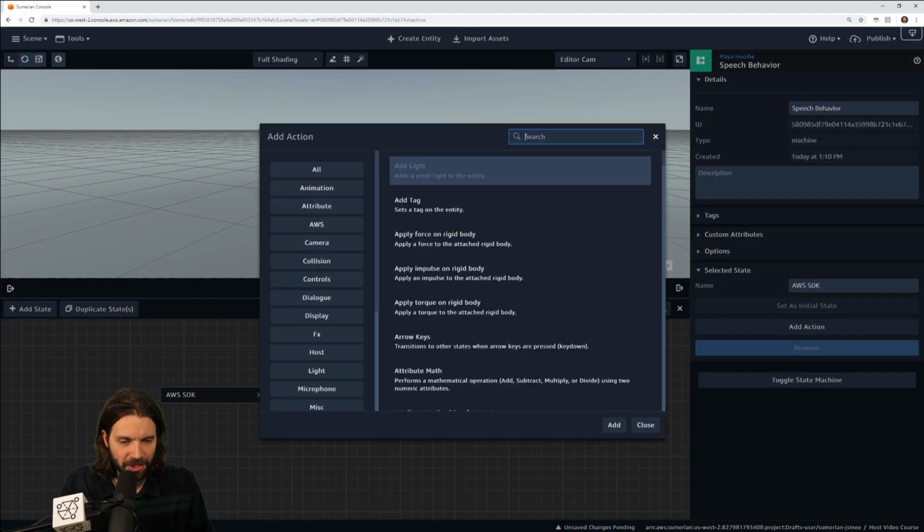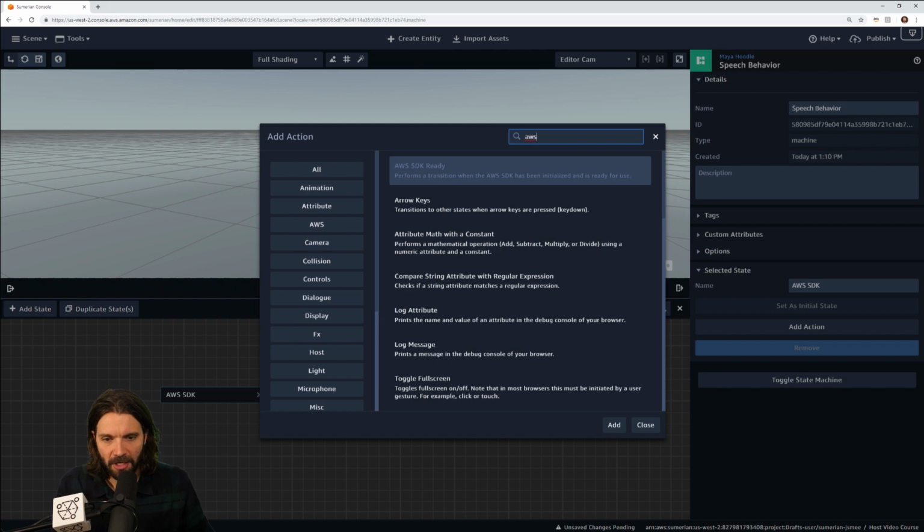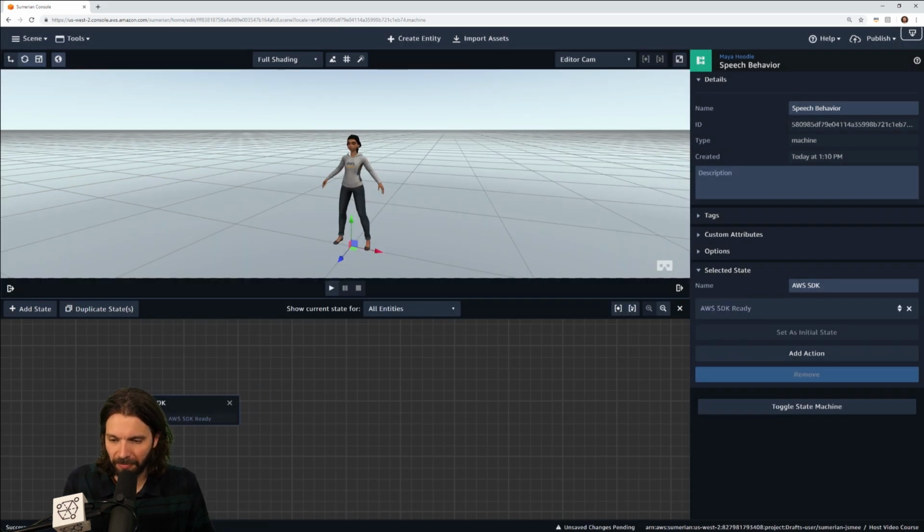I will click add action. This is just a best practice to add this action, and I'm going to search for AWS. And then you see the AWS SDK ready action, and it explains it performs a transition when the AWS SDK has been initiated and is ready for use. So this is just standing up all the services that we need and making sure that they are ready to be used. So we'll just click add. We'll leave that as the initial state.